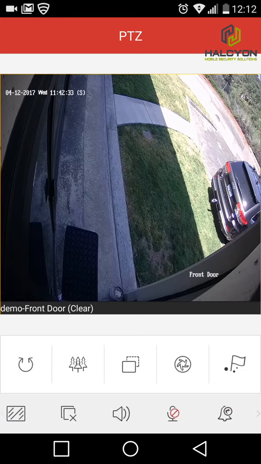Next useful button is this one, audio on off. So if you have a microphone connected to the channel, you can actually hear the specific channel on your smartphone or on your tablet. The icon next to it is to enable or disable the microphone. So you're going to use your phone microphone to transmit your audio to the site.